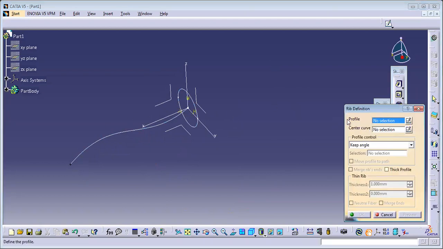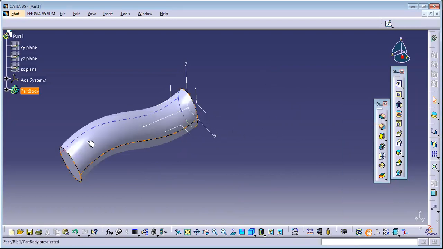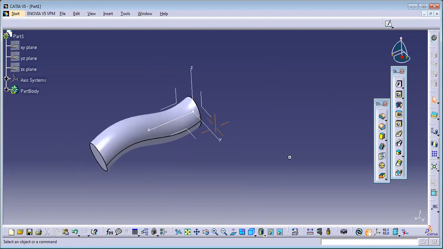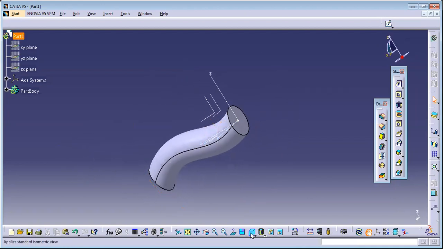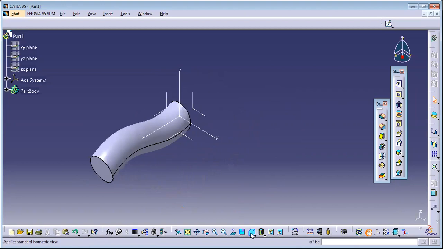So now it is asking me for a profile. So this is my profile and the center curve is here. If you say okay to this, see that sort of material will be added on this. Got my point? Got it? Any issues? Can you please explain me once again, sir?